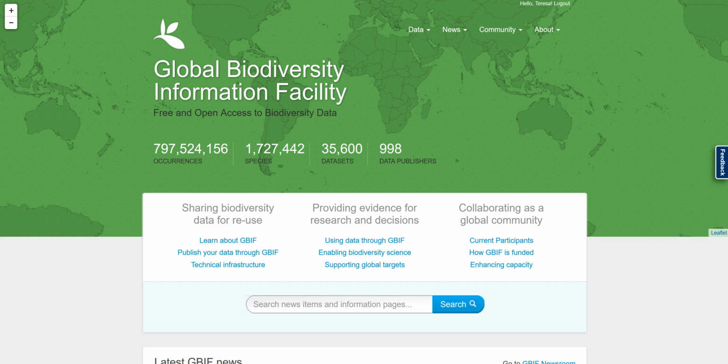The GBIF homepage is quite spare, but the size of the database is very large. GBIF is currently exploring a redesign of its website, and we are going to explore the redesigned website.